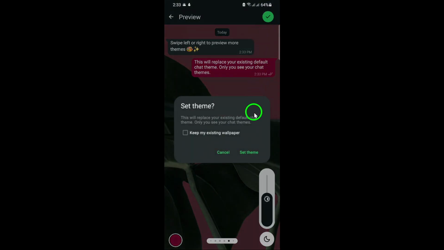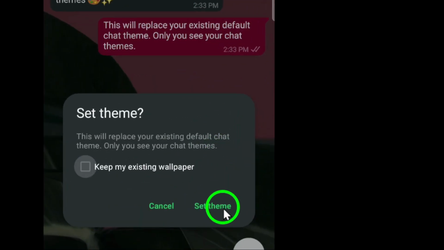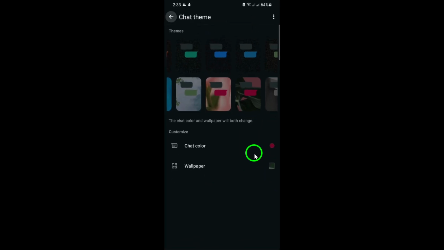Your new chat theme will now be applied across all your conversations. And that's it. You've successfully changed your WhatsApp chat theme. It's a quick and easy way to give your chats a fresh new look while making them more personalized.